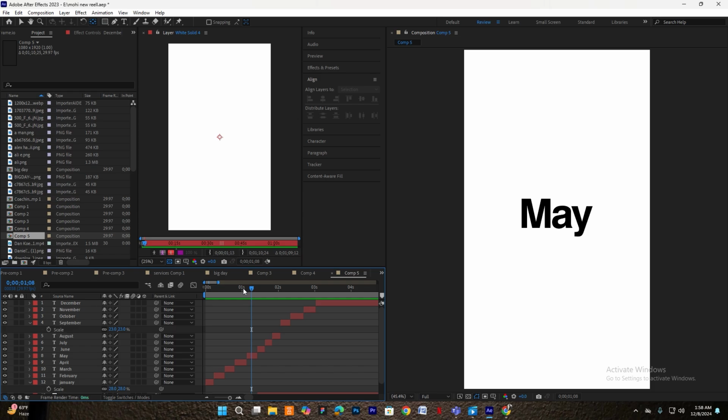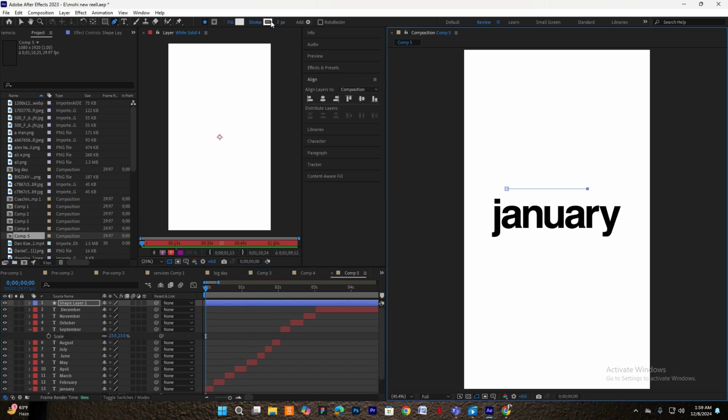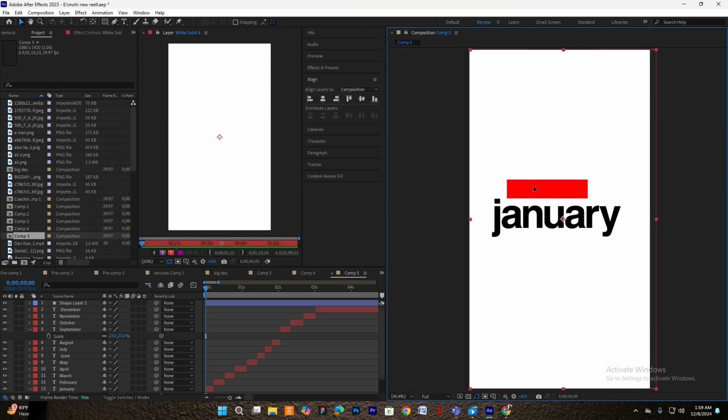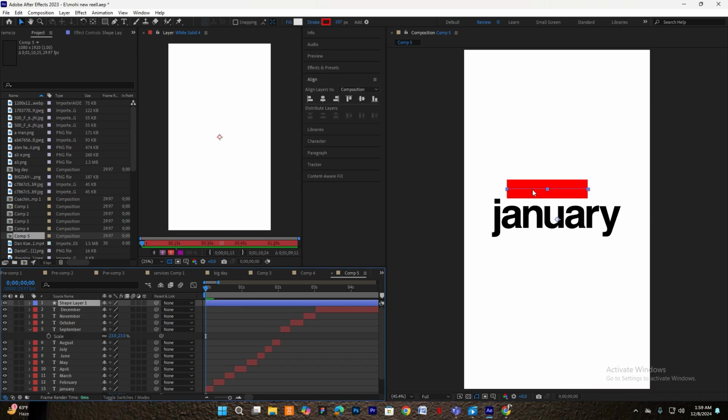Okay, now we will select the shape and we'll draw a line over here, change its color to red, and we'll scale it up. Like we will increase its stroke and select this, place it in the center. Perfect.